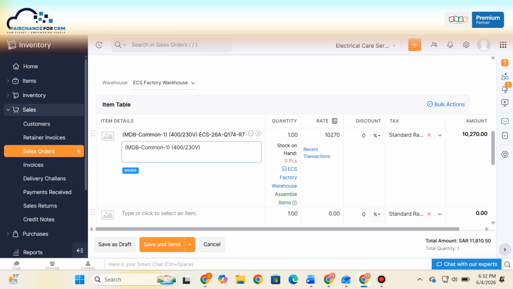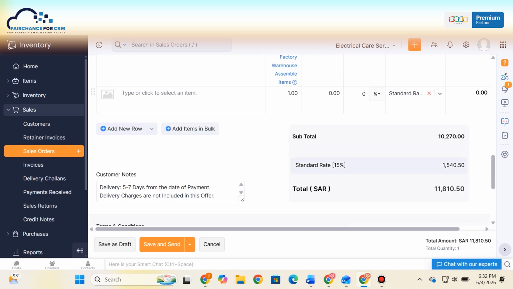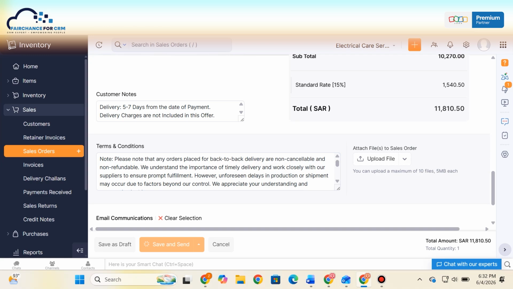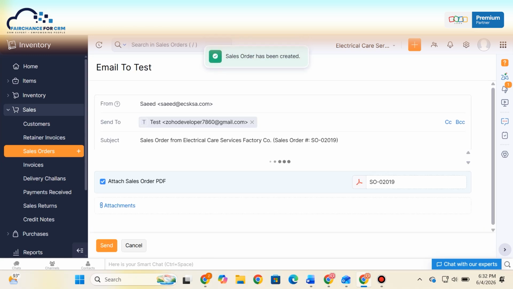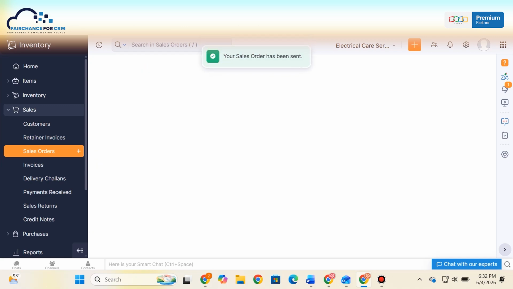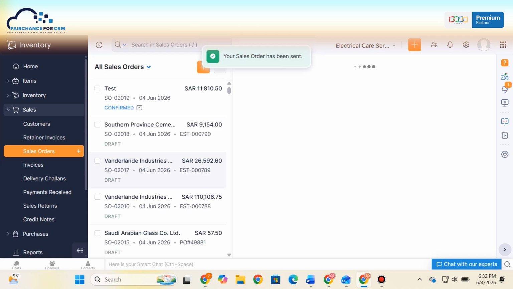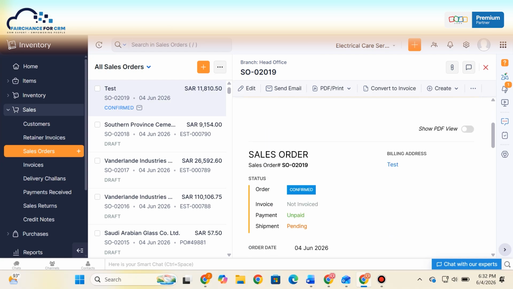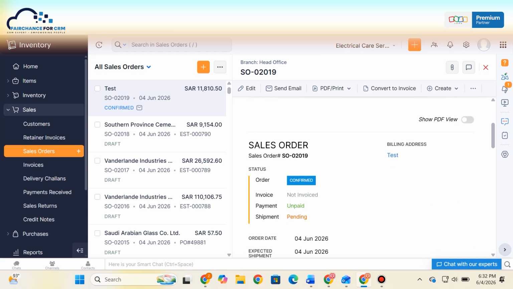So here you can see the sale order we just created. This is the same sale order. It showed in the coordinator dashboard, and now the coordinator will click on this update status. He will select the down payment done, drawing status approved.